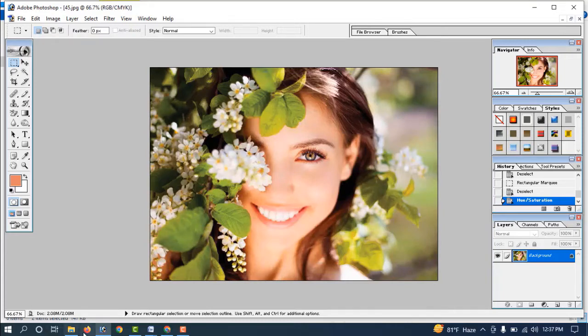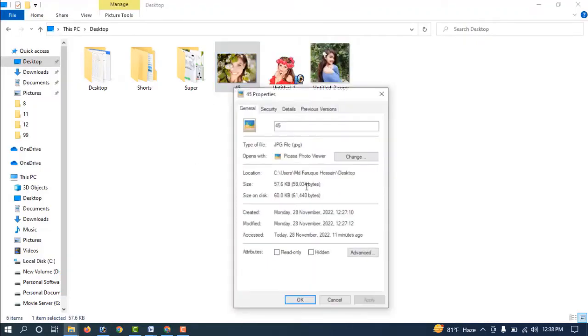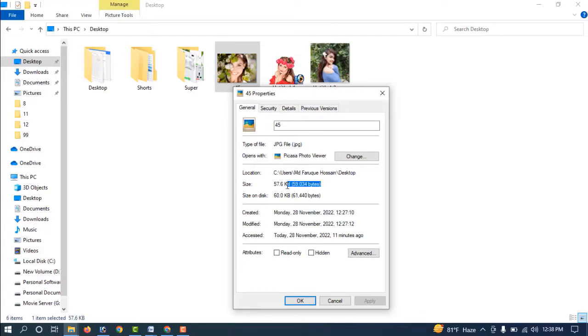This is my photo to increase the KB. The original size is 57.6 KB. Okay, this is the condition of 57.6 KB. Okay, then the size on disk is 60.0 KB, 16 bytes. Okay, this is the condition. Then Monday, 28 November 2022. Okay, this is the condition.